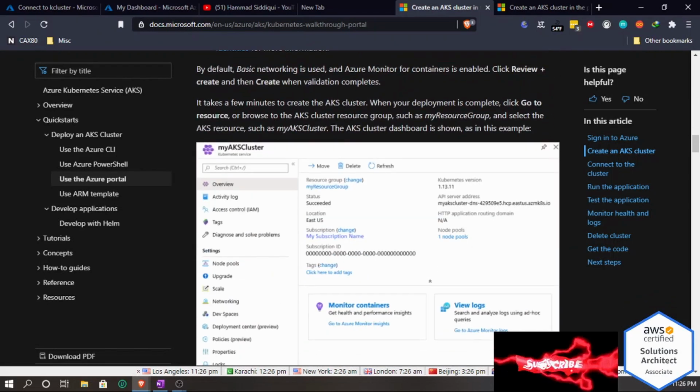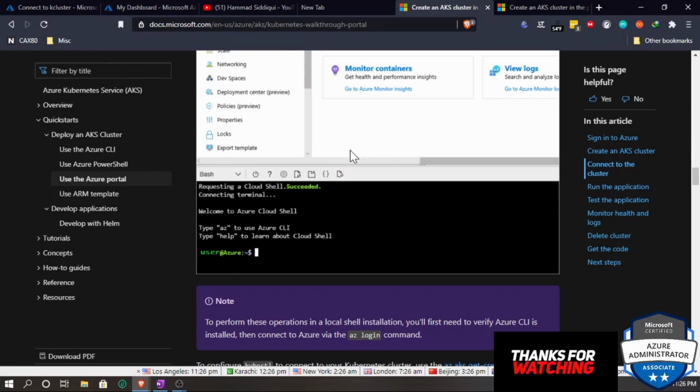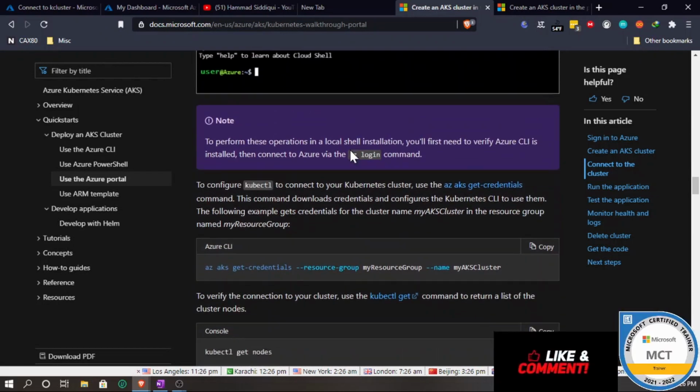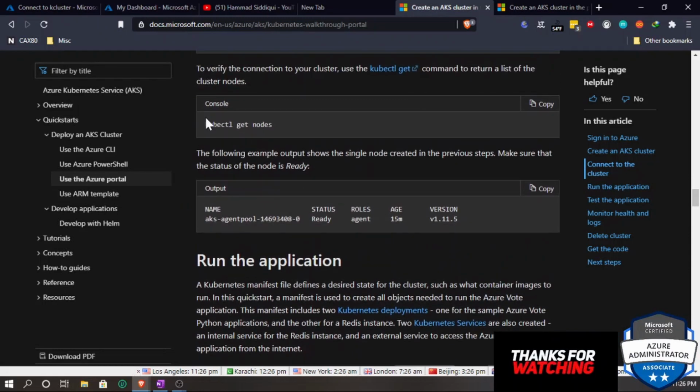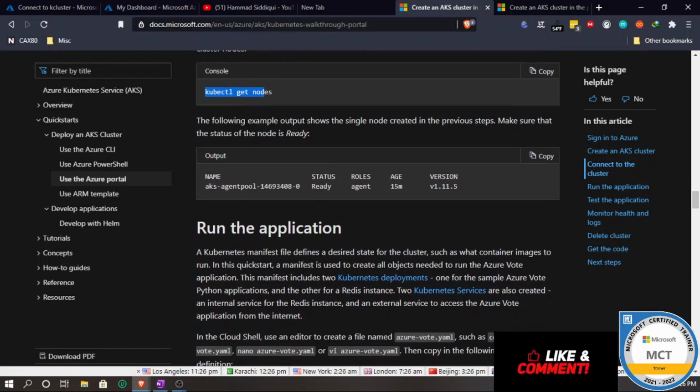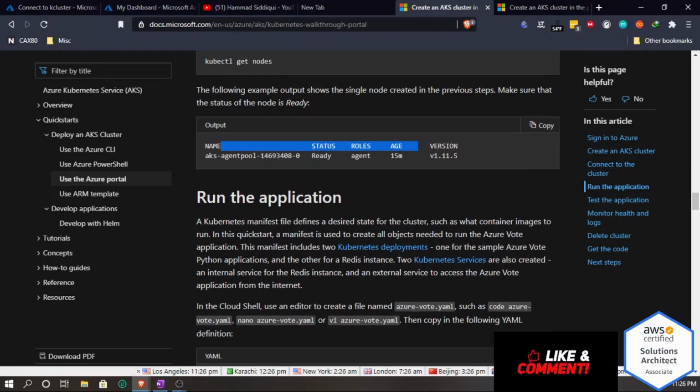Everything is there, a little bit more information. And then once you do that, it shows you that you logged in with your credentials to your resource group. And then kubectl get nodes, and this was the initial output when we logged in.